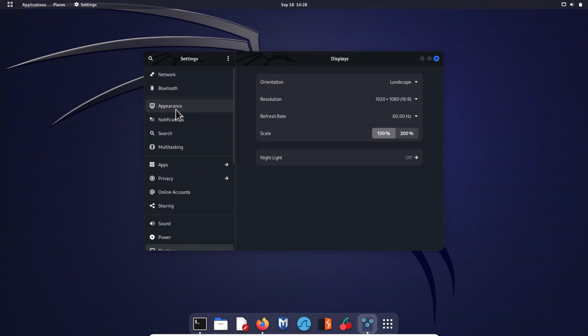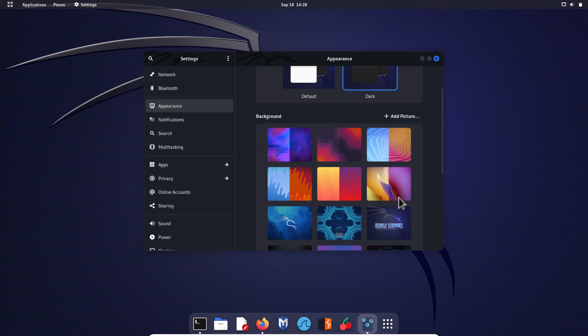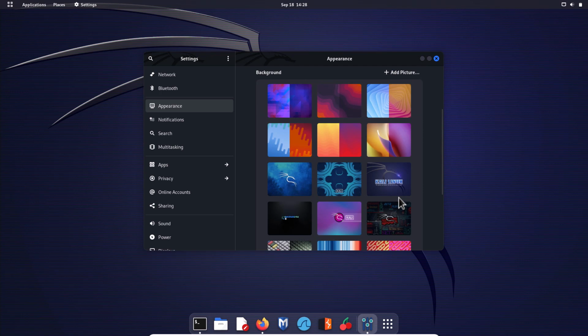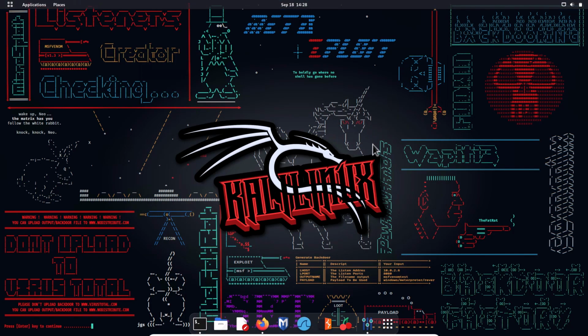So click on Appearance, and here you will find all the wallpapers available from Kali Linux. Let's say you want to set this wallpaper, so here you go. Or I just want to change my wallpaper, so I think this is a good one. So this is the small setting for Kali Linux after installation.